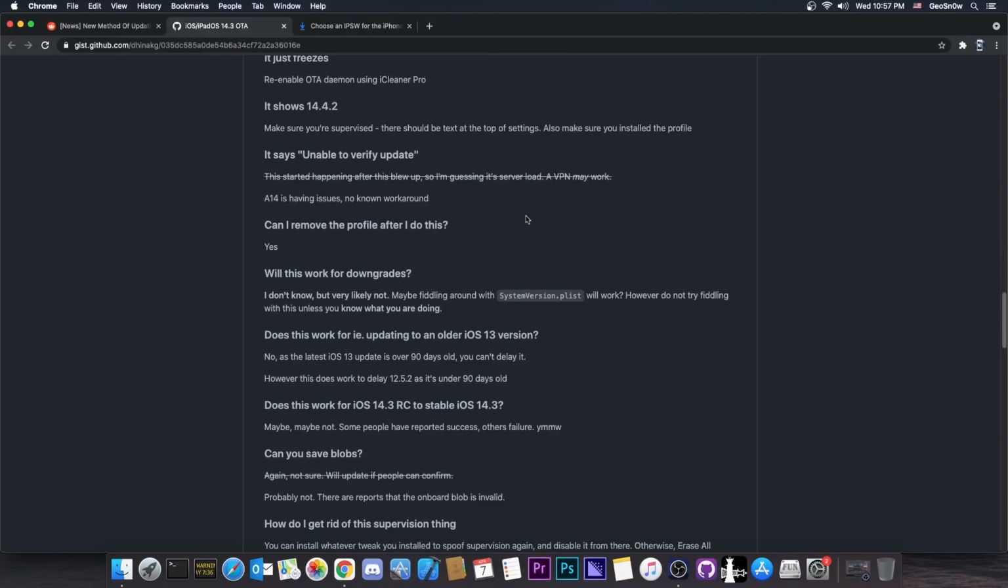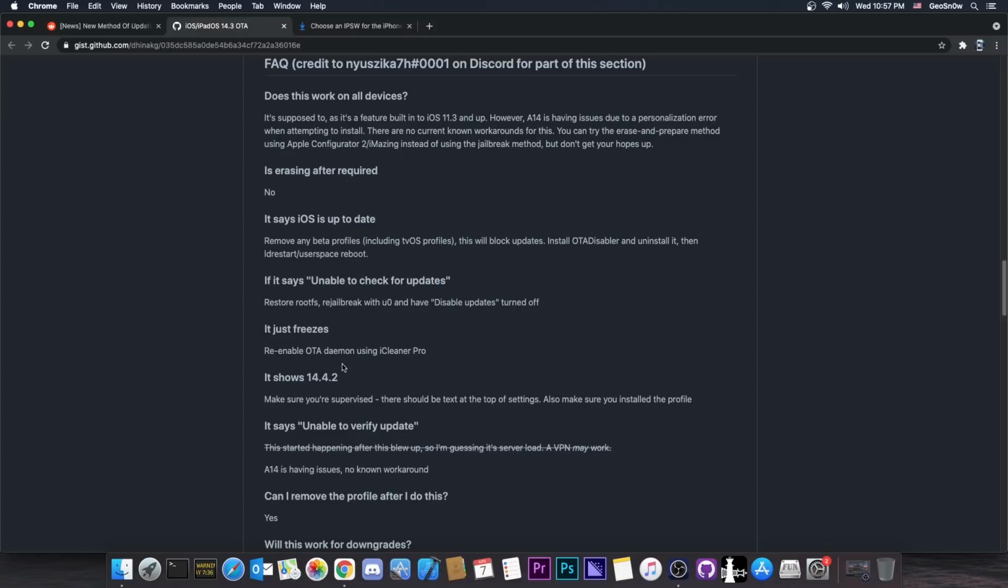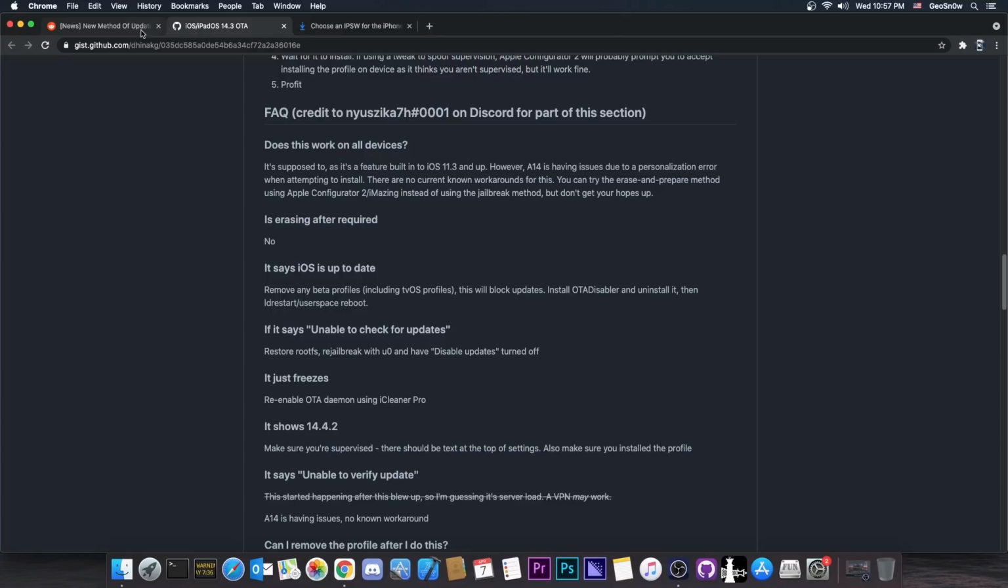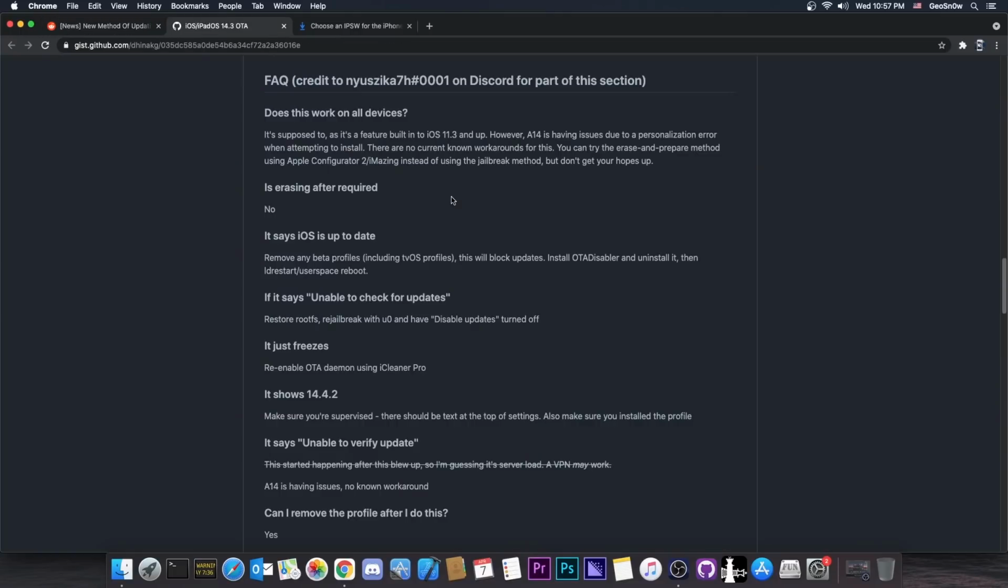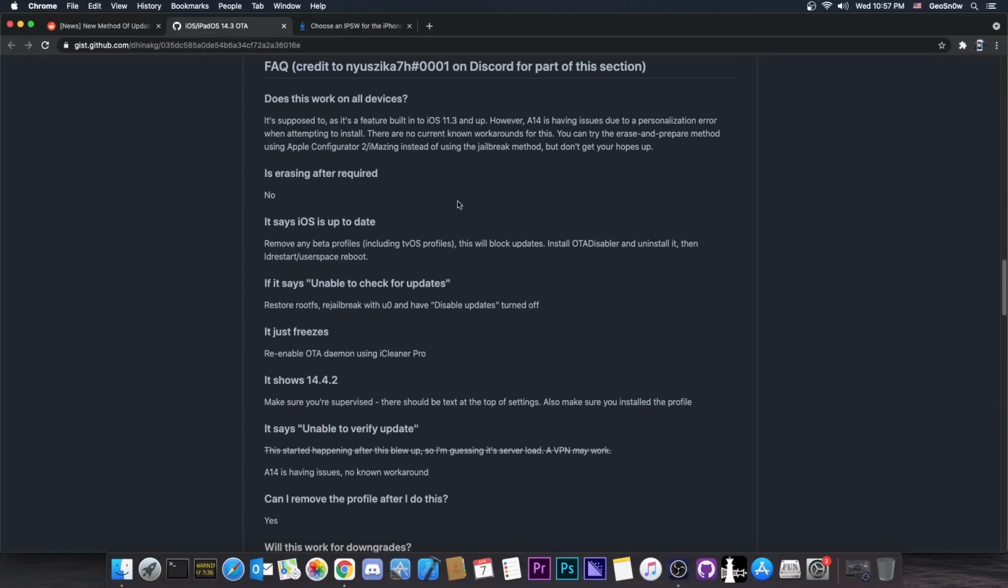people reported failures. For example, some people tried to go from 14.3 RC, which is basically a beta, to the stable version of 14.3, and for some people this worked, but for some people this didn't. You should also keep in mind that you may get some issues with the connection. You may not, for example, be able to connect to the Apple server, and that's because basically everybody is trying to do this at the same time, so the server might be down. You may also have some problems with the iOS device not being able to search for updates. Everything is detailed here on this post.